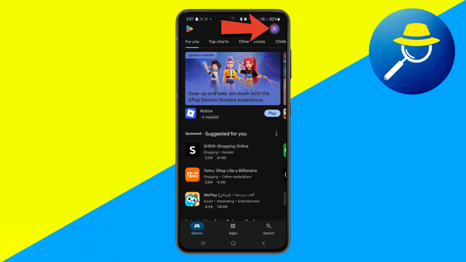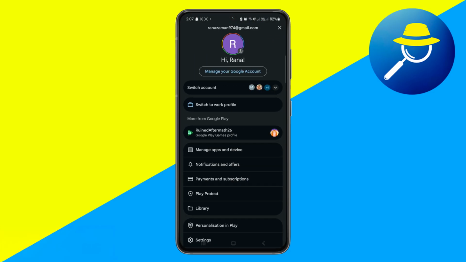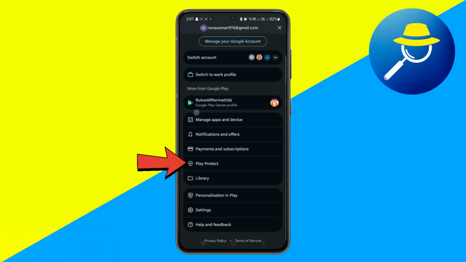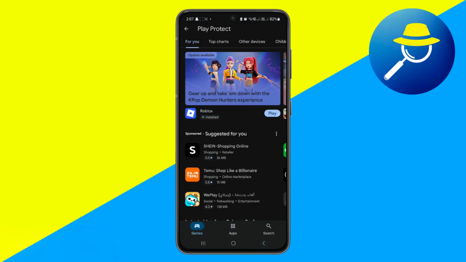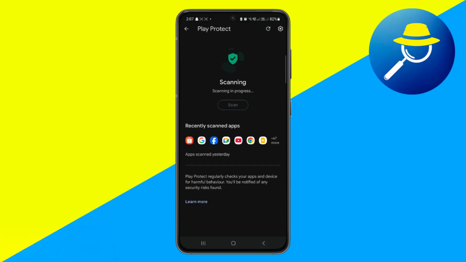Click on your profile icon in the top right-hand side. You can then scroll down and click on Play Protect, and then click on this Scan button, and that's going to scan all of your apps for any potential viruses. You can see mine says No Harmful Apps Found.